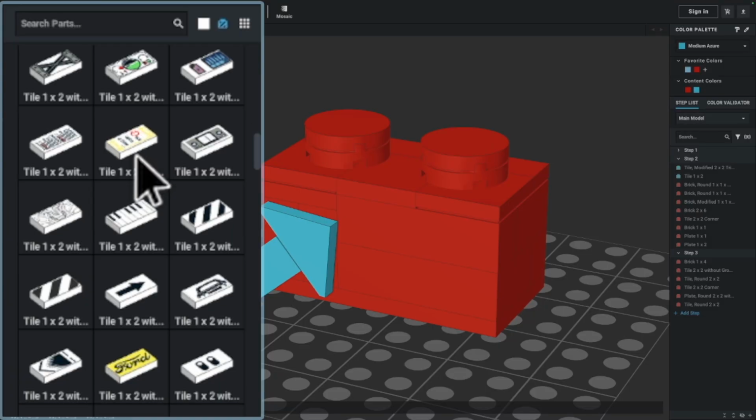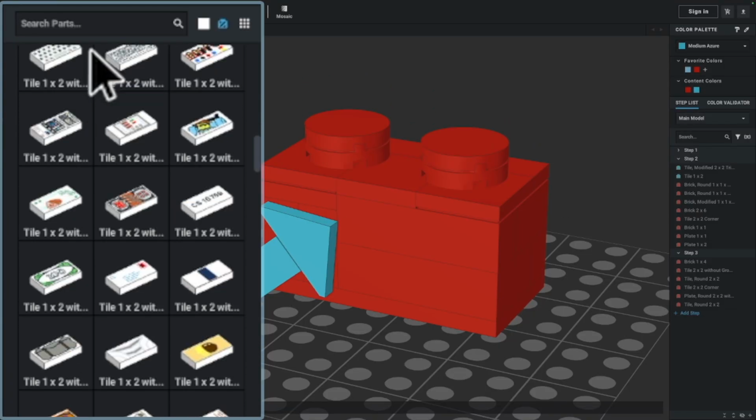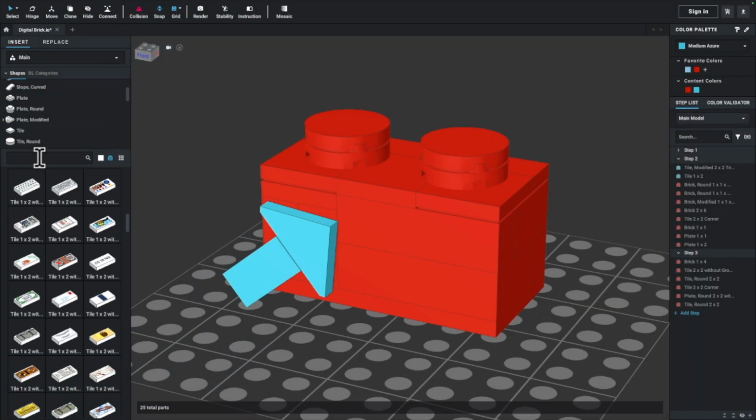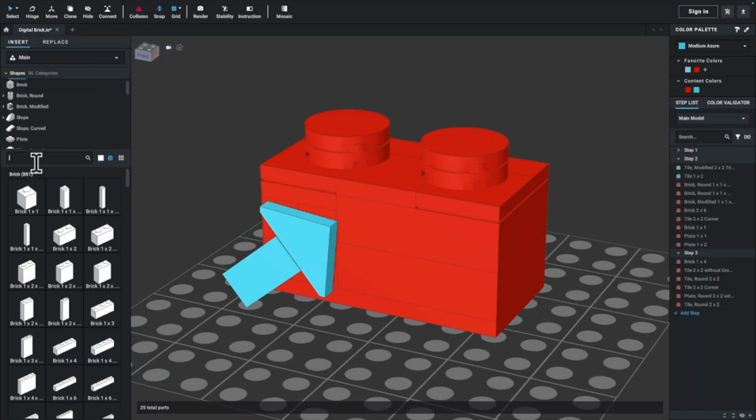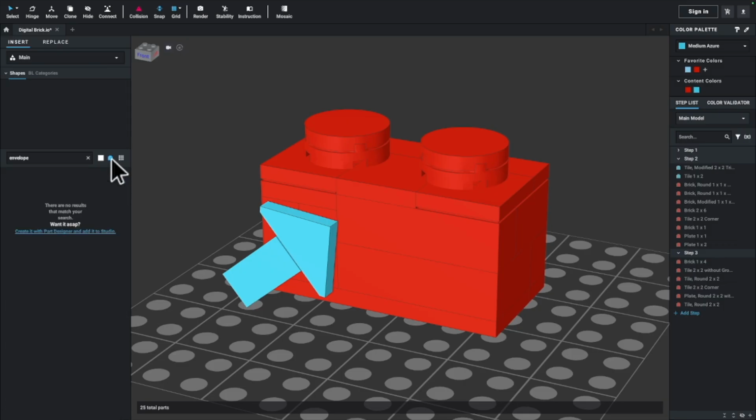Same with 1x2 tiles. There are just a bunch of those different tiles. The descriptions of these pieces will also still show up in your search. If I search for envelope, you can see that I will pull up pieces that have envelope decorations on them. But of course, if I turn that off, those pieces are hidden.